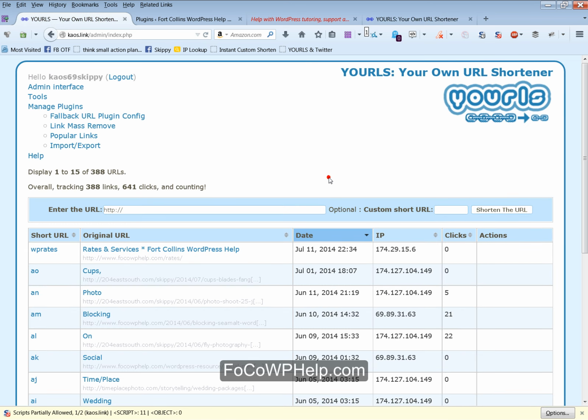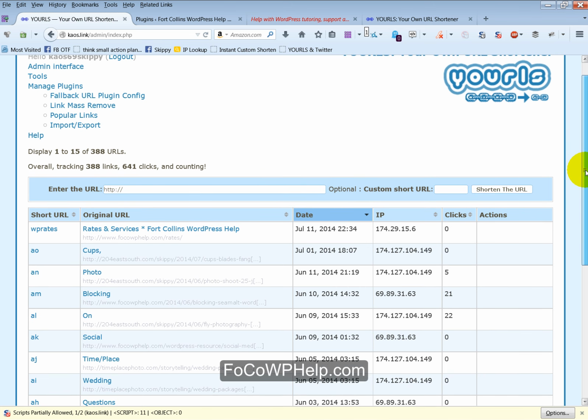This is inside my Yourls. Whew, that word is killing me. They got to rename this. I get the name, man. They got to rename this to something that a human can pronounce.